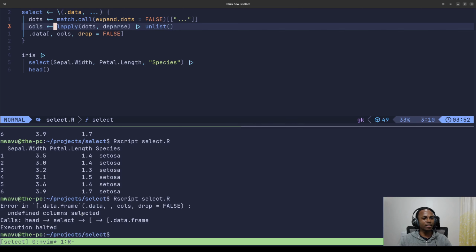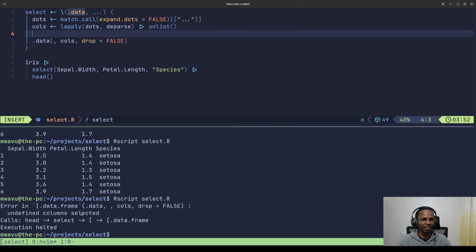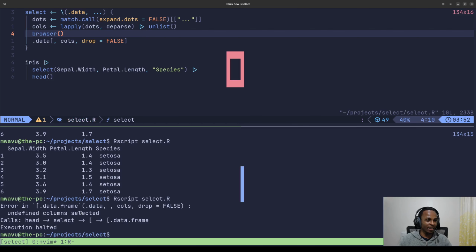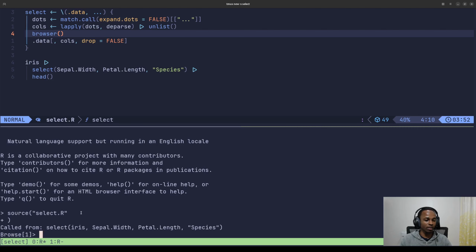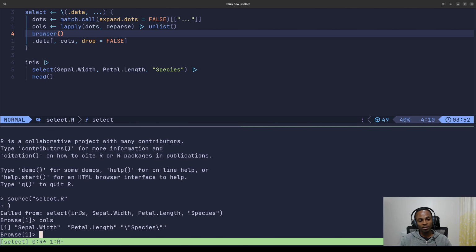So that means we need to check what exactly calls has when some of the arguments have quotes around them. Let's throw in a browser right there, and let's source this file again. So source select.R. Now let's check calls. You can see that calls has a value like sepal width, totally fine, it's now quoted. Petal length, totally fine, it's now quoted.